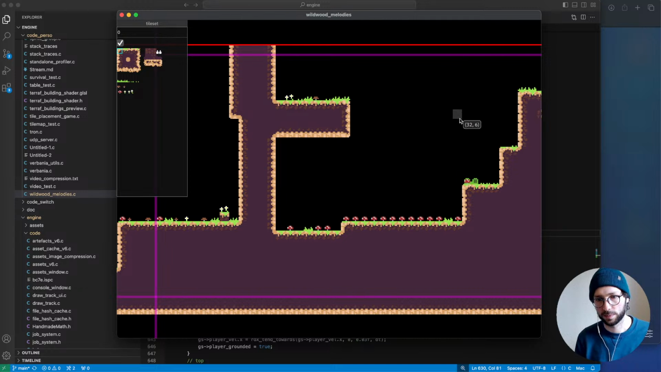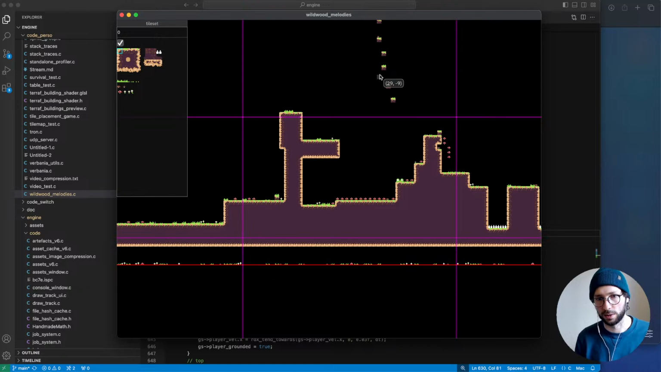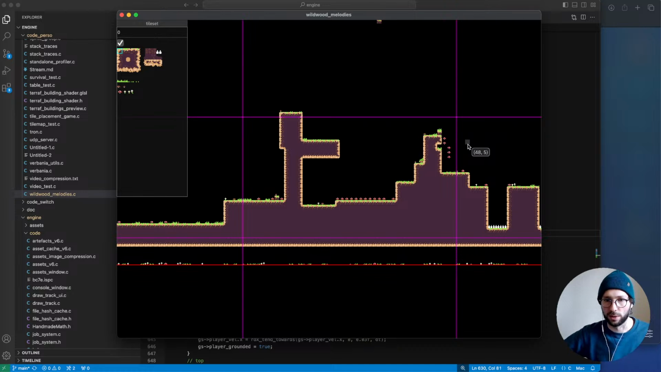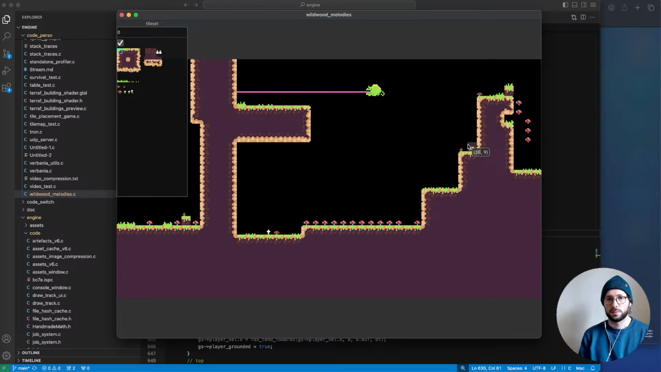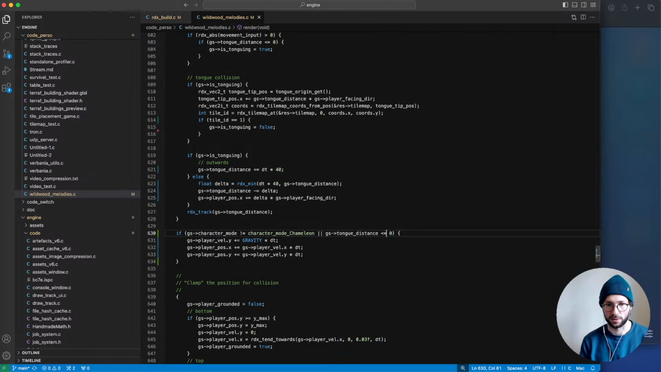Because there is a ceiling. I can remove the ceiling. The ceiling was basically the edge of the tile map. Okay, can I make this jump? No, that's perfect. Then the puzzle can be that you have to turn into a chameleon to throw your tongue and cross the gap. All right, that's not too bad.